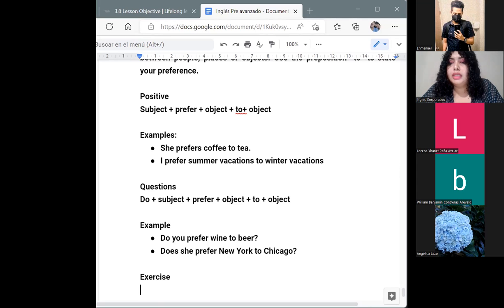So let's see. I have some sentences for you. The first exercise is writing or saying the correct form of the verb, and we have the verb do, the verb to do, doing, or did in this case. So we have those verbs to complete the sentences that we have here.